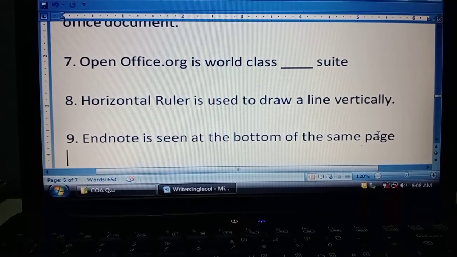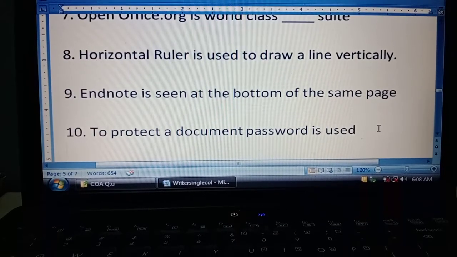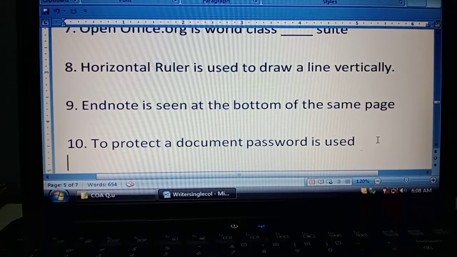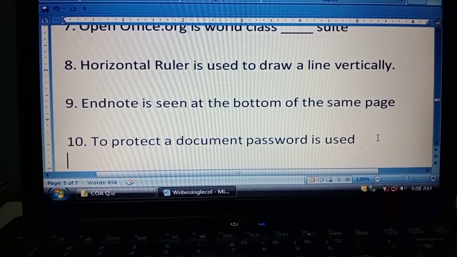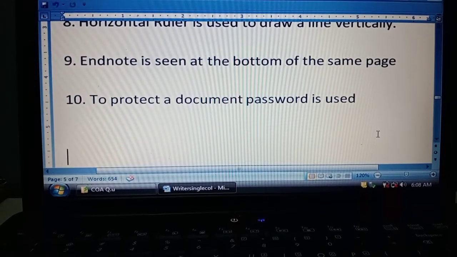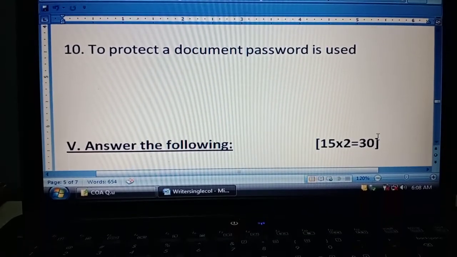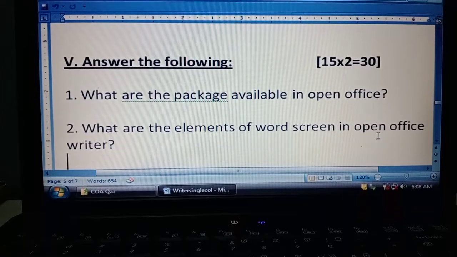OpenOffice.org is a world-class suite. 8. Horizontal ruler is used to draw a line vertically. 9. EndNote is seen at the bottom of the page. 10. To protect a document, password is used.